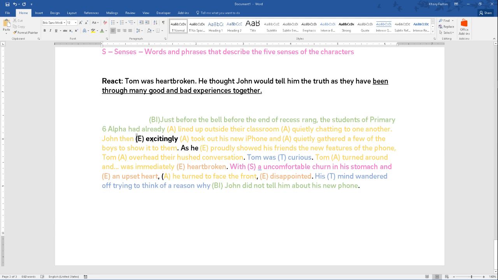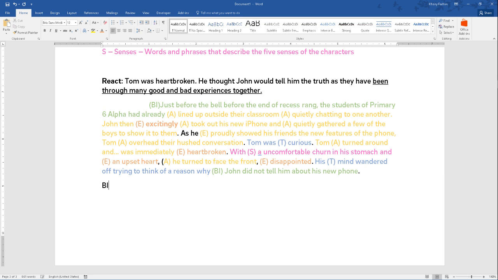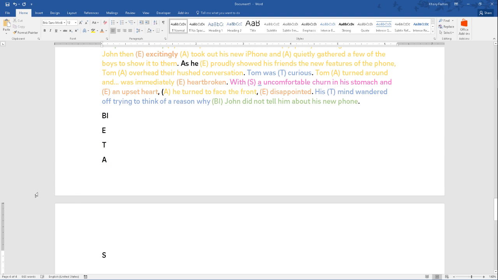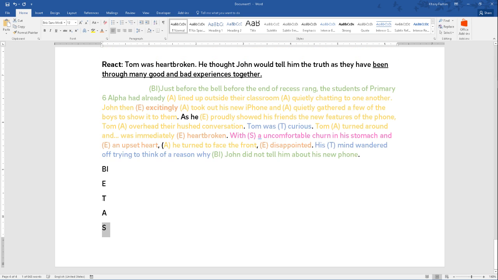Oh, this I missed out E. And what you want is a mix of colors basically. You don't want too many action and BI, which happens quite often. One thing we can do, very simple, just type up BIETAS. Let's decrease this. There we go.